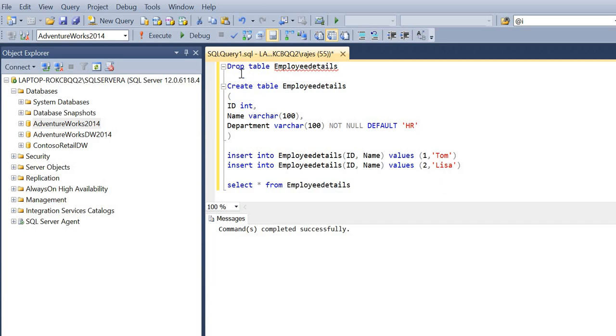Now if we execute this again, I'll comment this drop table using this execute command. Now you can see the department, if we didn't feed in any value, it has defaulted to HR.